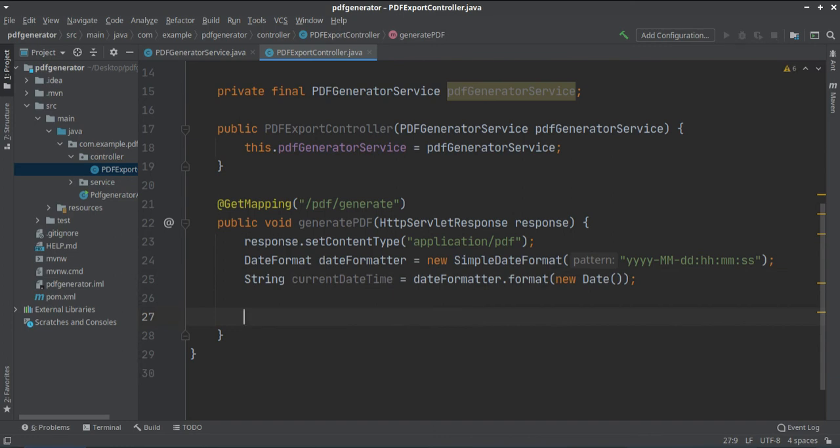And then we have to do just two things. So now we have the file name, we're gonna include the current date time, but we would have to set a header to our response. And that header is gonna be the content disposition header. So I'm first gonna say header key, and the key is content disposition.